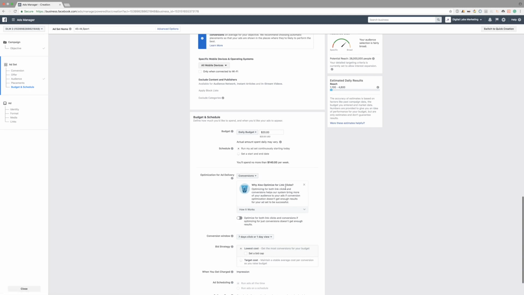For optimization of ad delivery, we are going to keep it on conversions, and no, you do not optimize for link clicks in the beginning. That's going to waste a lot of budget. You always focus in on your conversions, because at this point, your paid post engagement ad should have picked up enough relevance score on your ad that it should be an 8 or a 9 at this point. If it's not, you should not be creating a website conversion ad, and you should be focusing on setting up an ad with paid post engagement that has at least an 8 or a 9 of a relevance score.